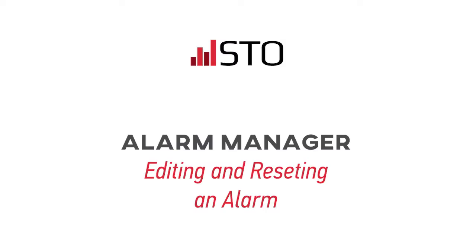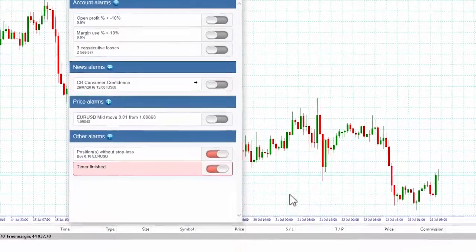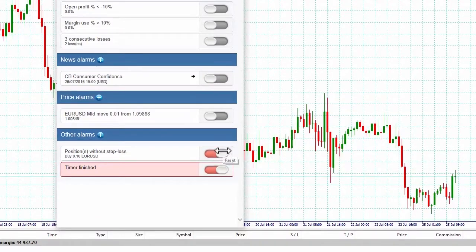Editing and resetting an alarm. The status of all alarms is shown on the status icon. Once an alarm has gone off, its status icon changes. If we click or slide the icon, the alarm resets. In this case, the timer starts counting down again to place another Eurodollar trade.